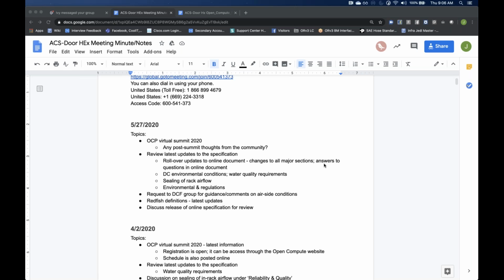The answers have been added to the questions that are in the online Google Doc. I think this involves DC environmental conditions, water quality requirements. I've also updated the ceiling of rack airflow section based on the IEC spec with some general guidance. It's not very detailed, but I think the intention is to bring it to the attention of the rack integrators and give them some thoughts on what could potentially go wrong.